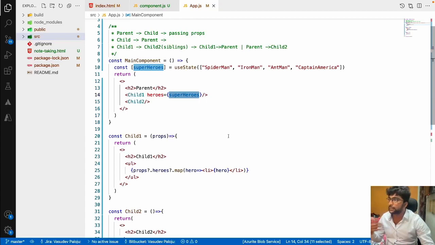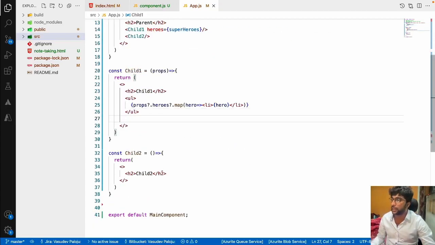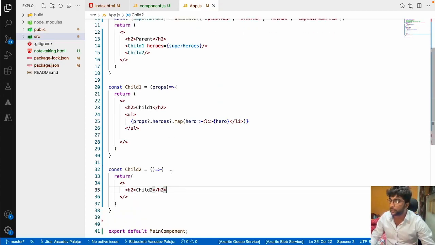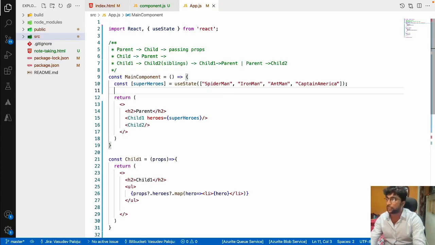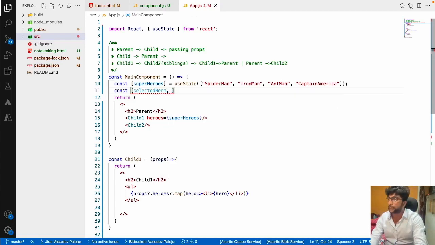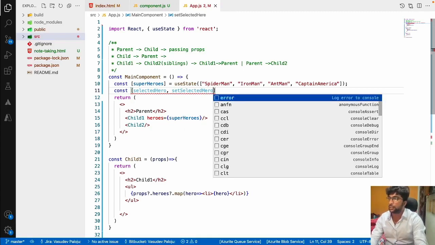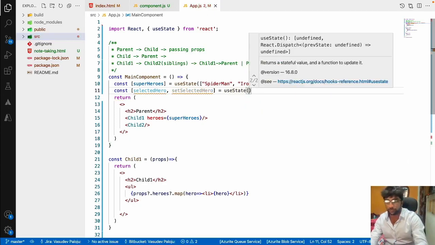Now I need the second type of communication. For that, first let me implement the child 2 component as well. So here I am creating a new state variable called selectedHero, and setSelectedHero. By default, this will be Iron Man.